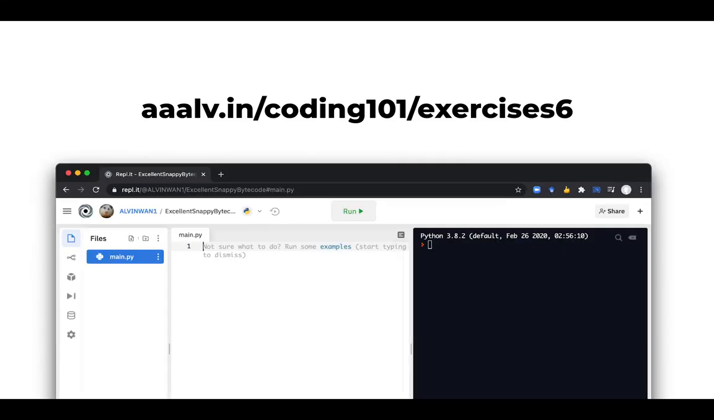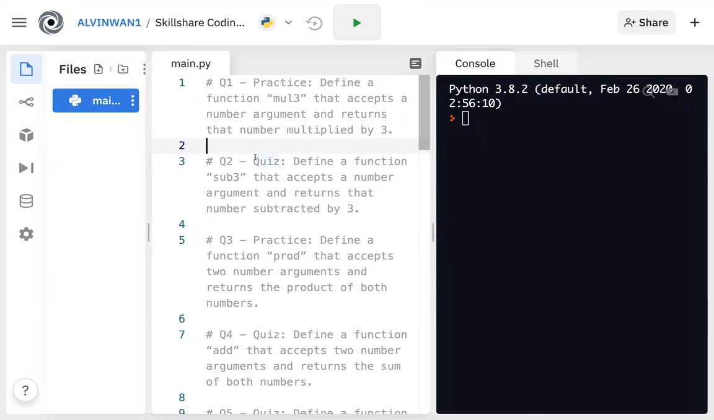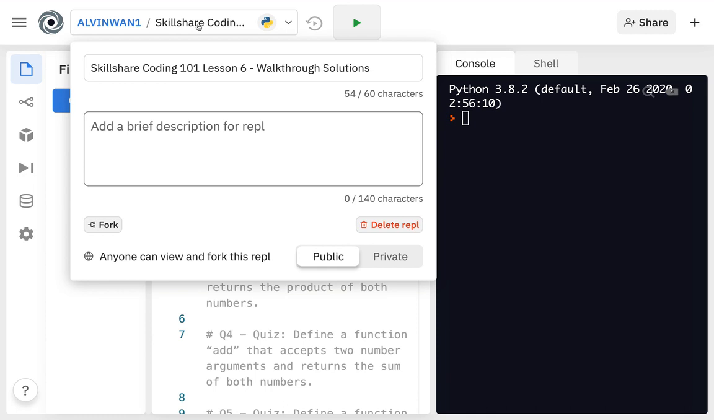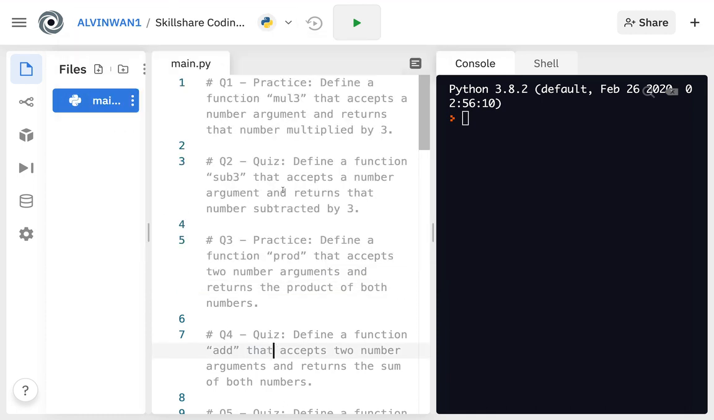Let's hop right in. Go ahead and navigate to alvin/coding101/exercises 6. You'll then be greeted with a page like this one. In the top left, you can click on the name of the REPL.it and click on Fork. You'll then see an editable version like this one.